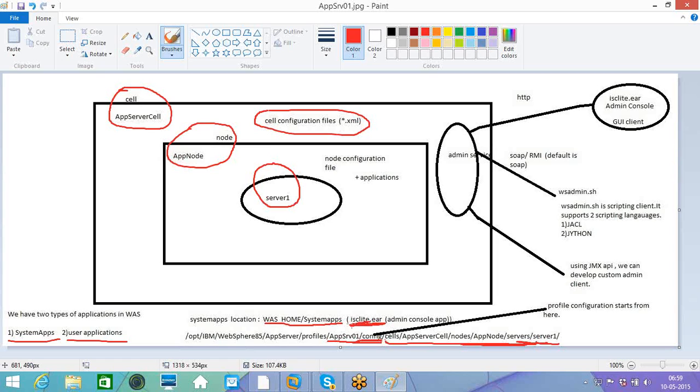To manage that complete profile configuration, that is the administrative console. isclite.ear provides the web admin console interface, so that we call the admin console. Using that web console interface, we manage the profile configuration. Okay, so did you understand this diagram? Yeah, and the ISC Lite EAR is installed under WAS Home System Apps?